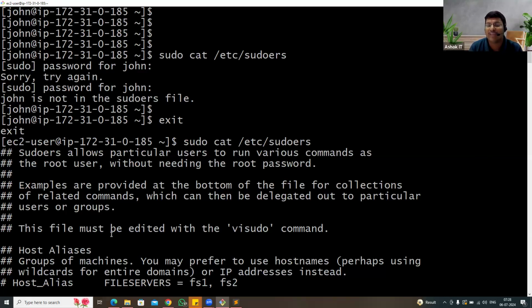In real time, as a developer, we will not work with all these configuration files. A separate Linux administration team will be available, who will manage all these Linux machines in the company.